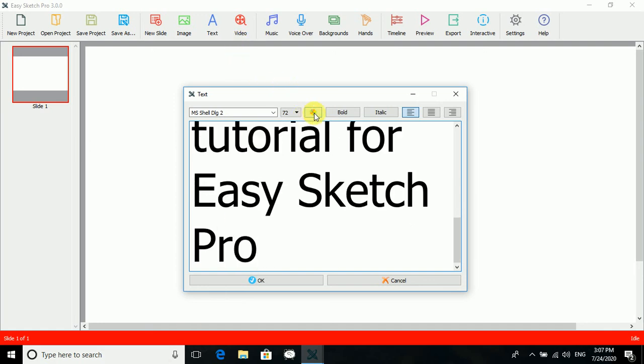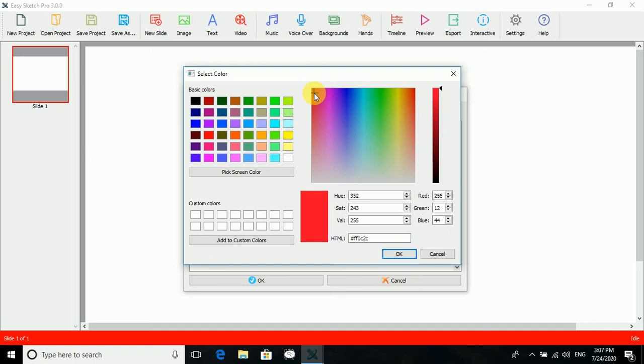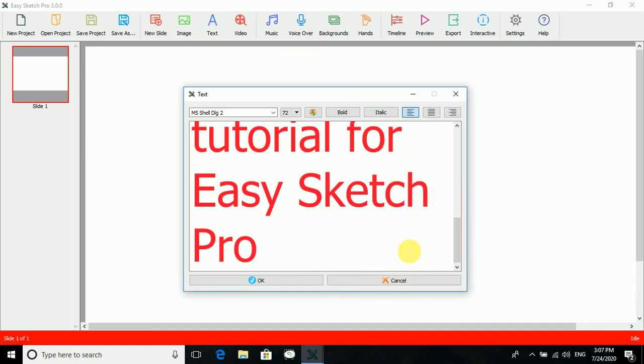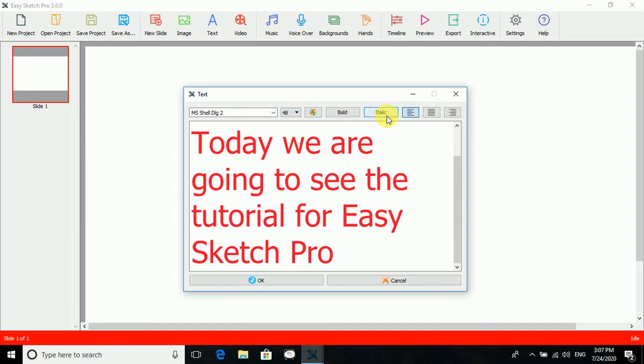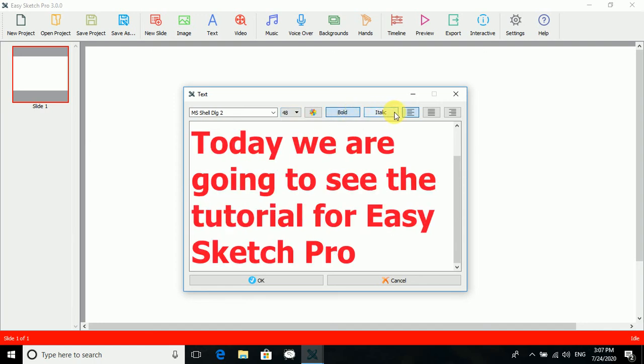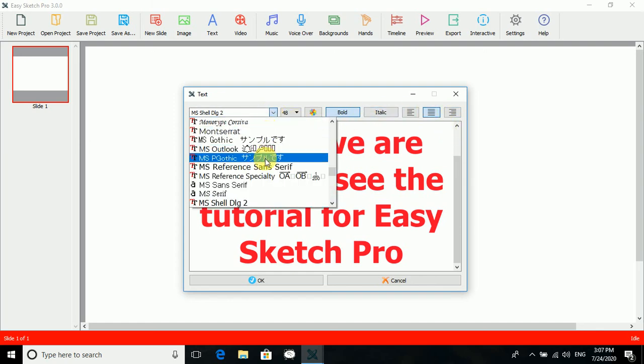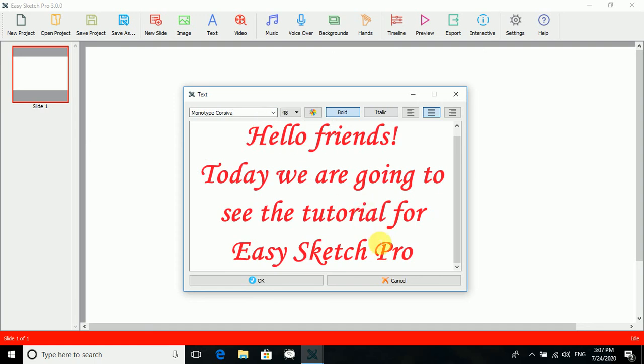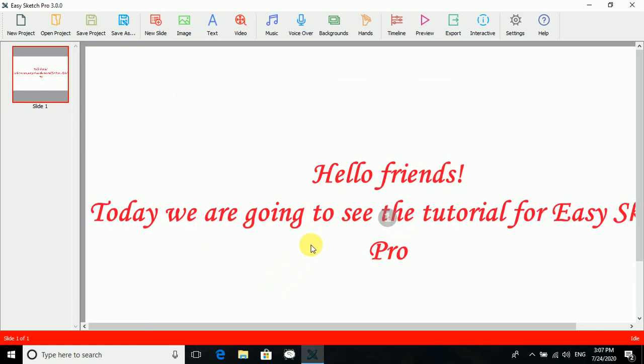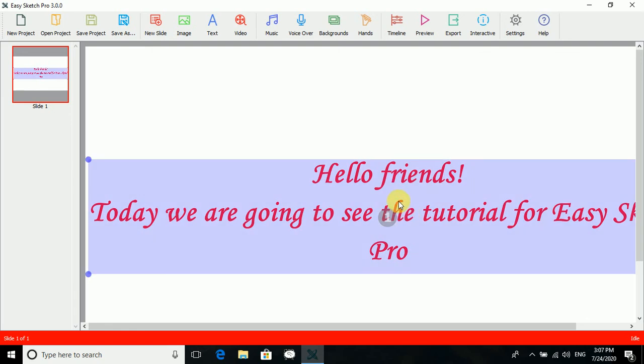Here we have the option of color selections. You can select the color for the text. You can select the font for your text. You can even make it bold. You can give the center alignment. Okay, so this is all about it, and you can even change the font which you like. Then click on OK. As you click on OK, you can see over here that the text is here.